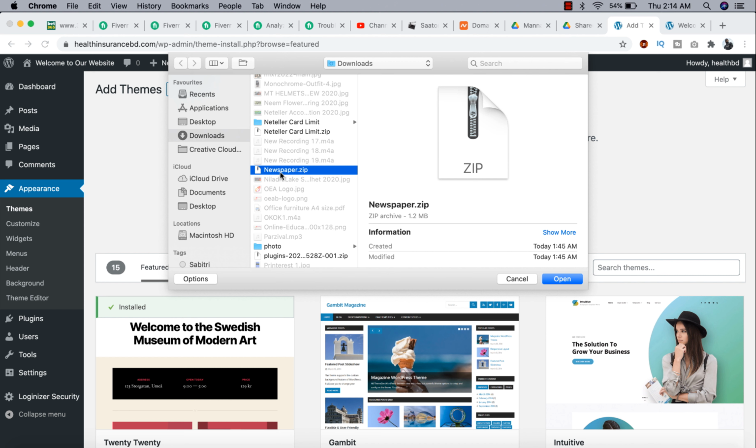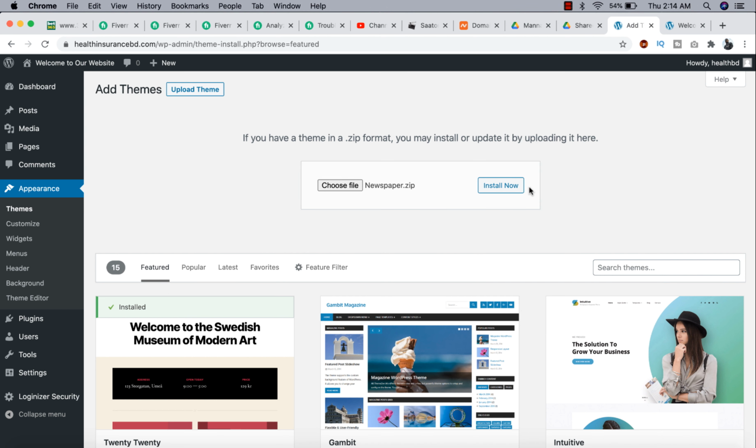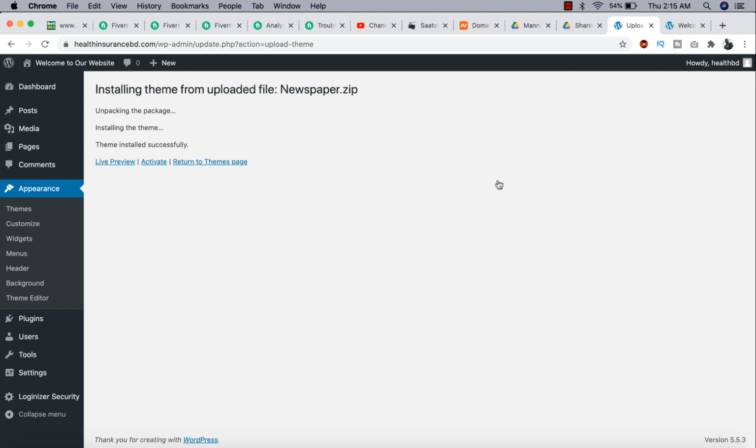This is Newspaper 10. You may know that this theme is very popular for WordPress, and our client's website will run on a blogging platform. So we selected this theme, then we need to click on Open. Now we need to click on the Install Now button. The theme has been successfully uploaded. Now we need to click on the Activate button.